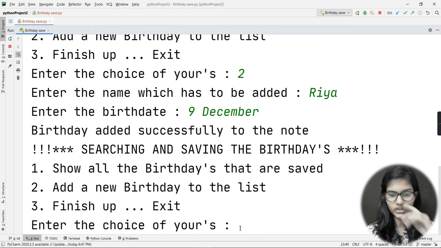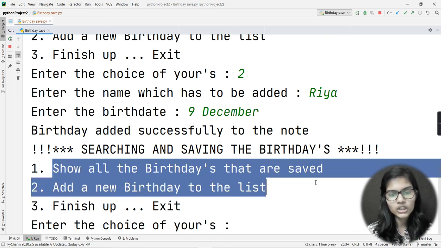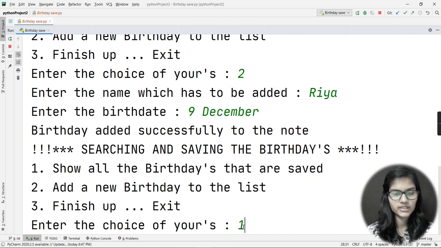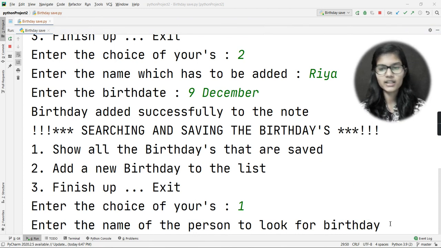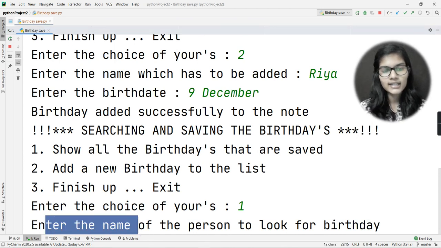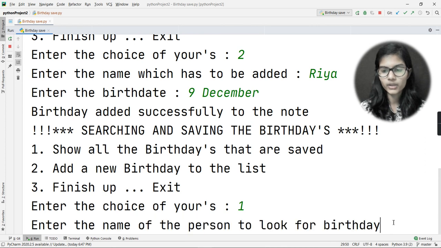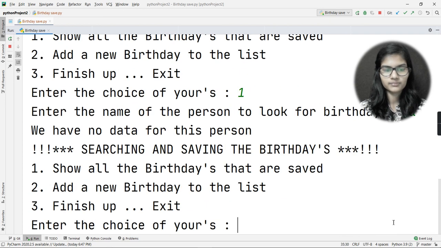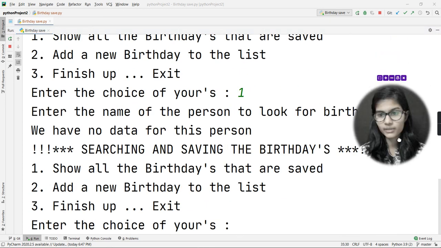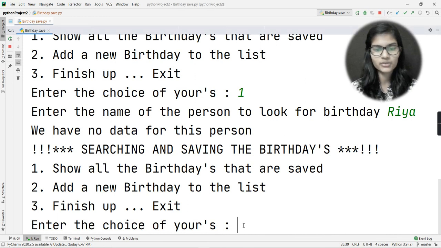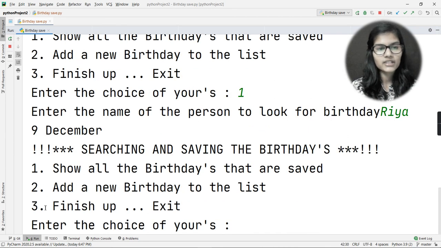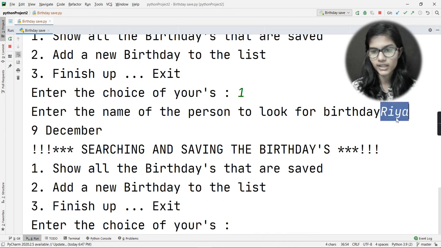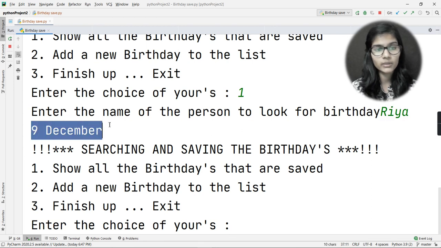Now I use my first choice, which was to show all the birthdays that are saved. It is asking me to enter the name of the person to look for, that is, whose birthday you are actually looking for. Let's say I write the name as Ria. Let me go and click on 1 here, and here I add Ria. Now for Ria, it is giving me 9 December.